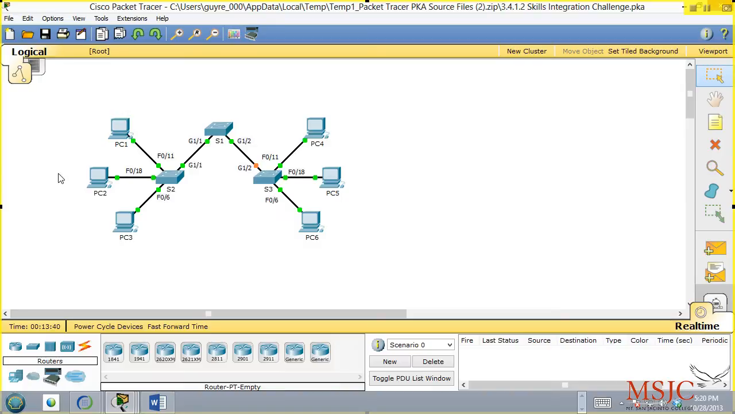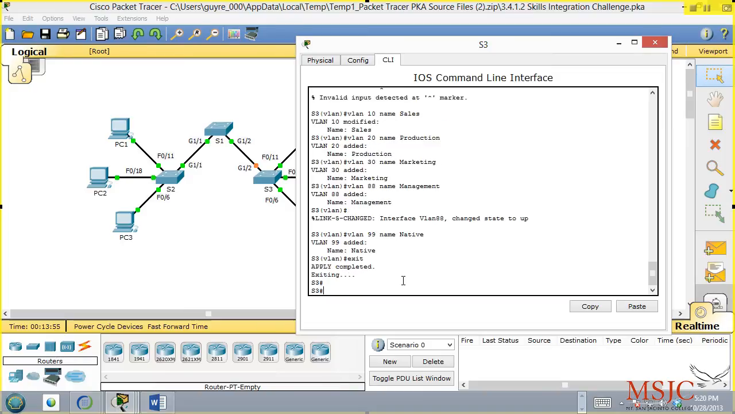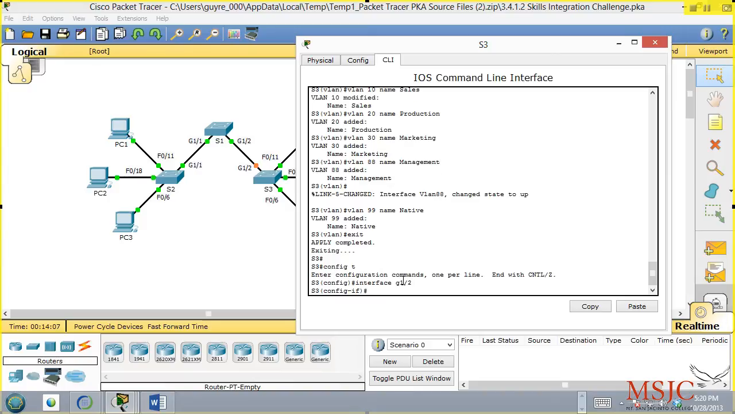So we are going to now go to that port, and we are going to set up the native VLAN port on that trunk. Okay? So how do you do that? Well, it's very easy. We're going to exit out of VLAN database mode, which we did. And now we're going to go to config t. And now in config t, I'm going to type interface G1/2. And that is the interface that is my trunk port.